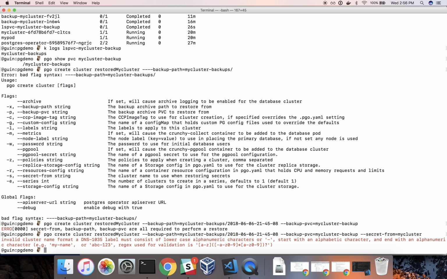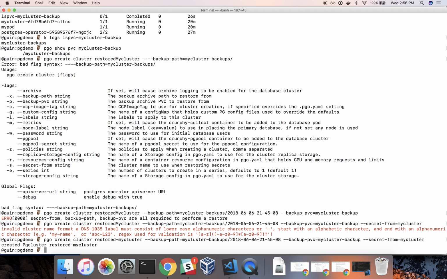Invalid cluster name format. Interesting. Must consist of lowercase. Haha. I can't use an uppercase. No, I did not know that. Neither did I. But this is a very helpful error message. There's some dashes there. Let's do that. Ta-da! Yay.